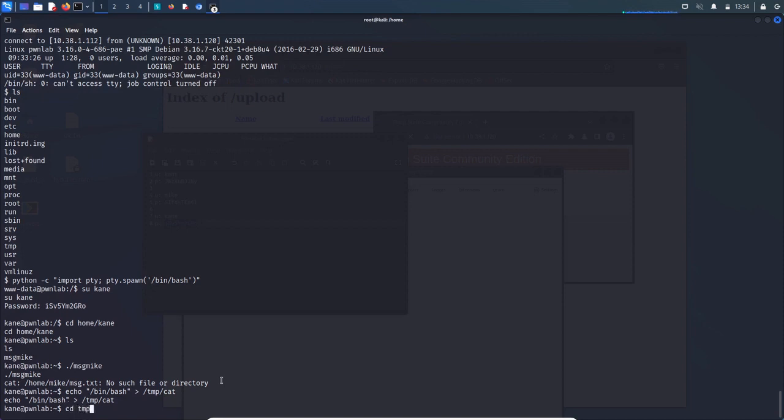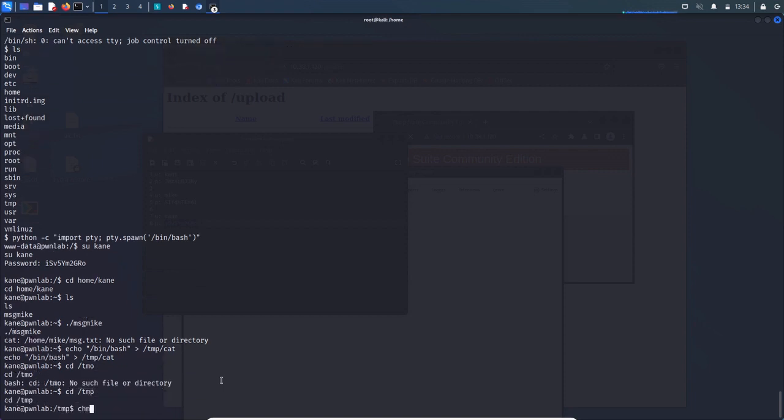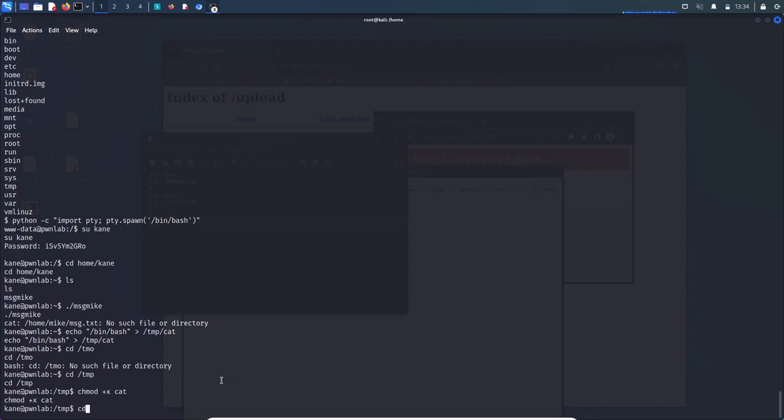Then I'm going to go into that directory. So I'm going to do cd temp, and then in here I'm going to give it execution properties, which is going to be cat. And then I'm going to go back to home Kane.